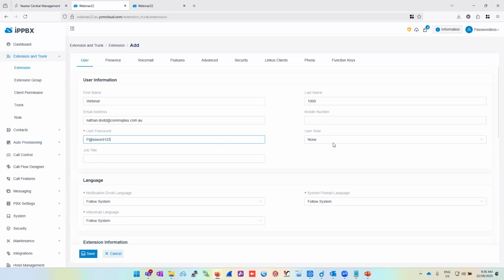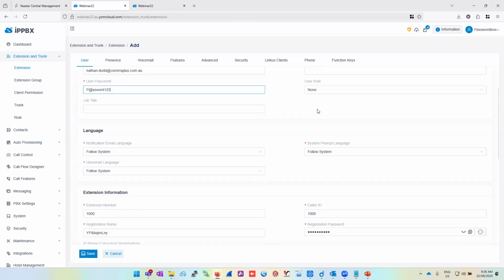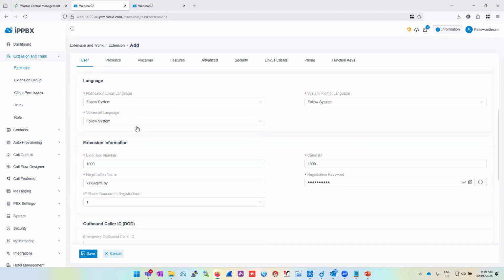User role, I'll come back to this user role. It's a very handy feature. It allows us to assign a role to this user. What I will show you today is how we can then use it as an administrator, as a maintenance type of user. And I'll go through that in the maintenance part. And you've got your language extension information. Important here, this caller ID. This caller ID is for your internal calls, not your external. You don't put your external number. Otherwise, you won't be able to make internal calls.